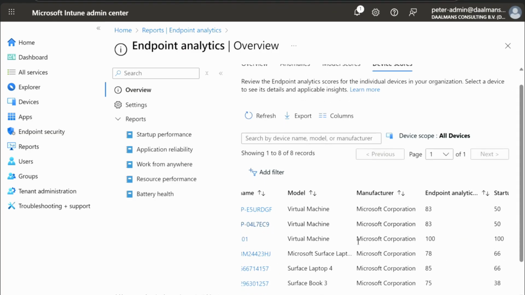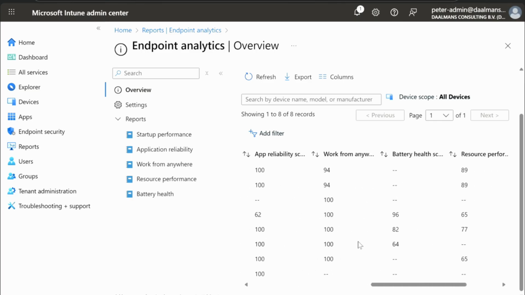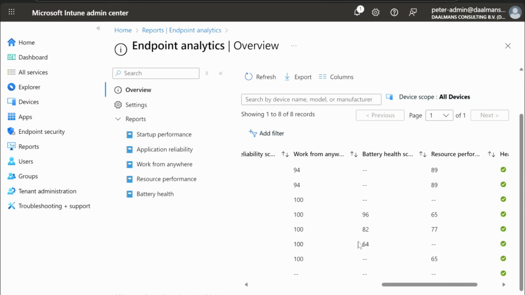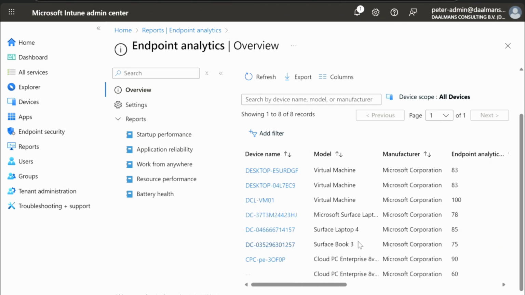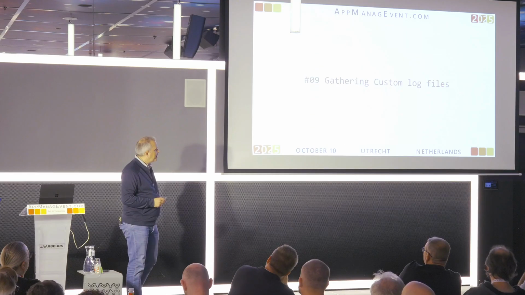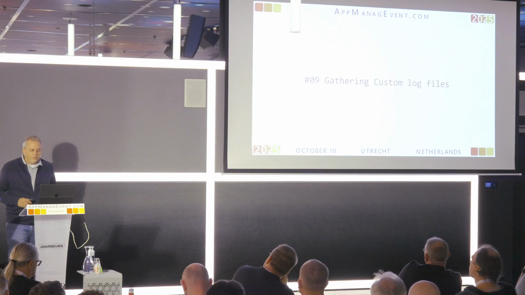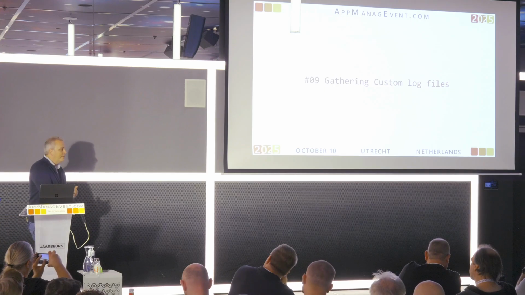So if we go here, then I think I can't see the app crashes anymore. Your environment is too healthy, Peter. I need to have some crappy devices in my environment. But have a look at this when you are back at work, because it may open your eyes about your estate.